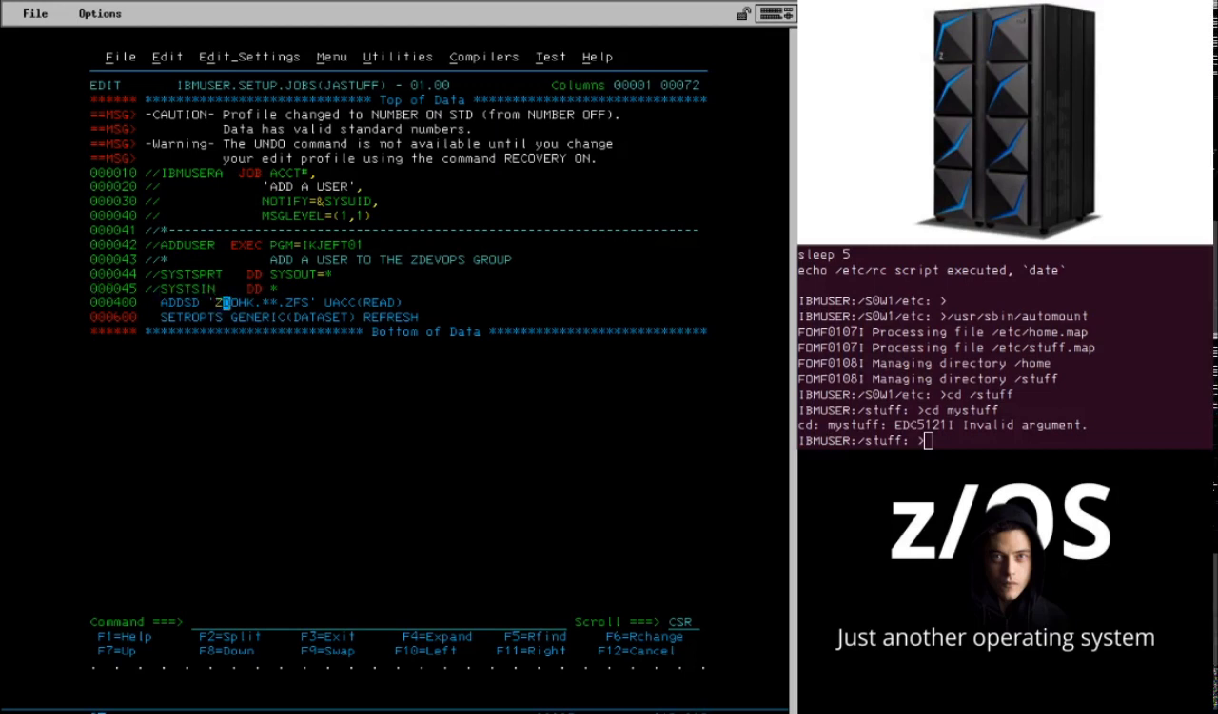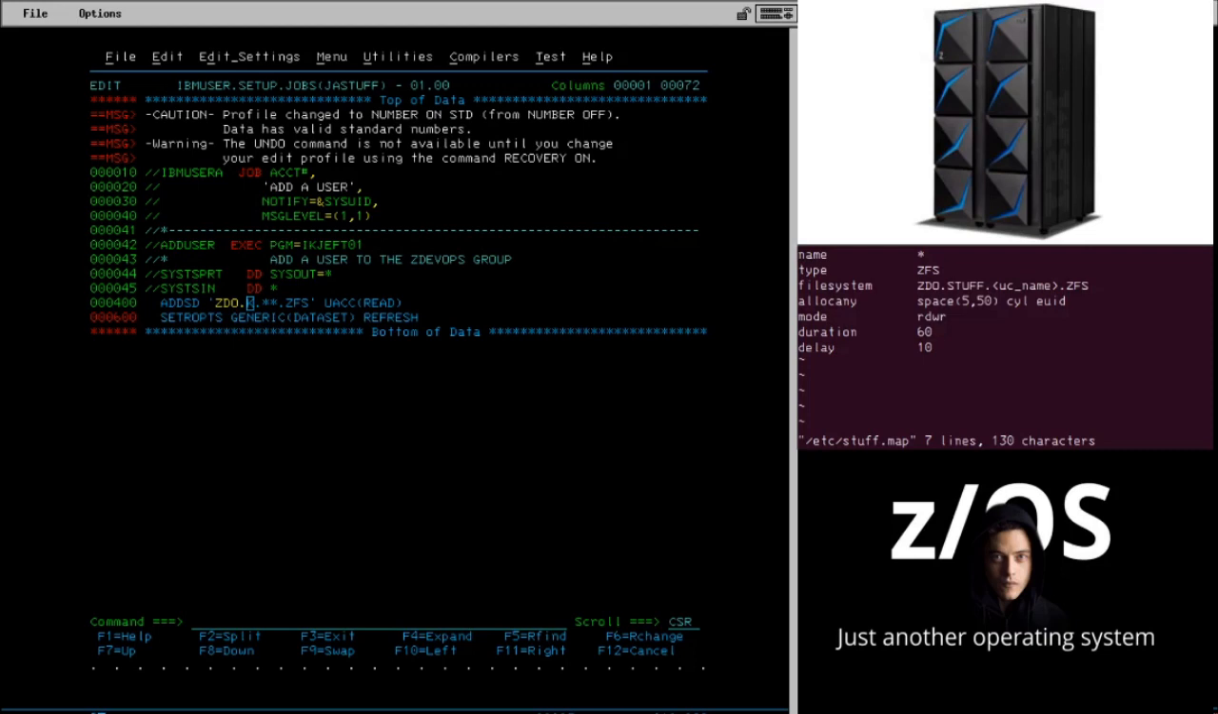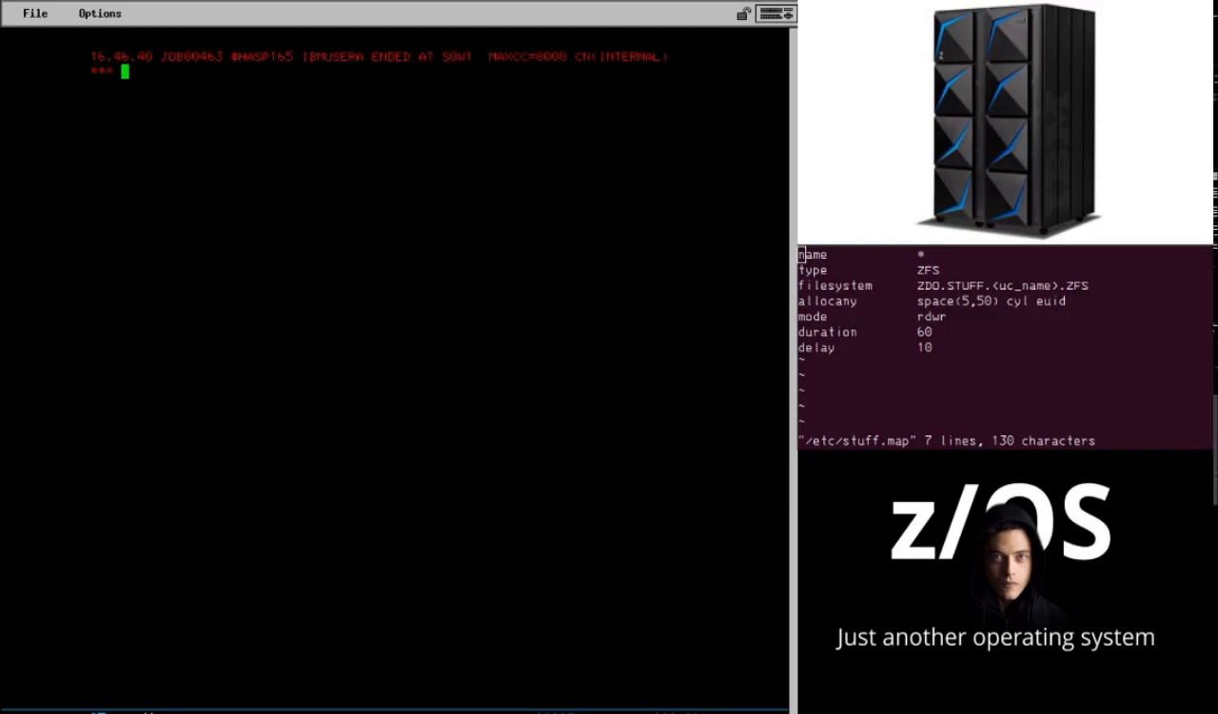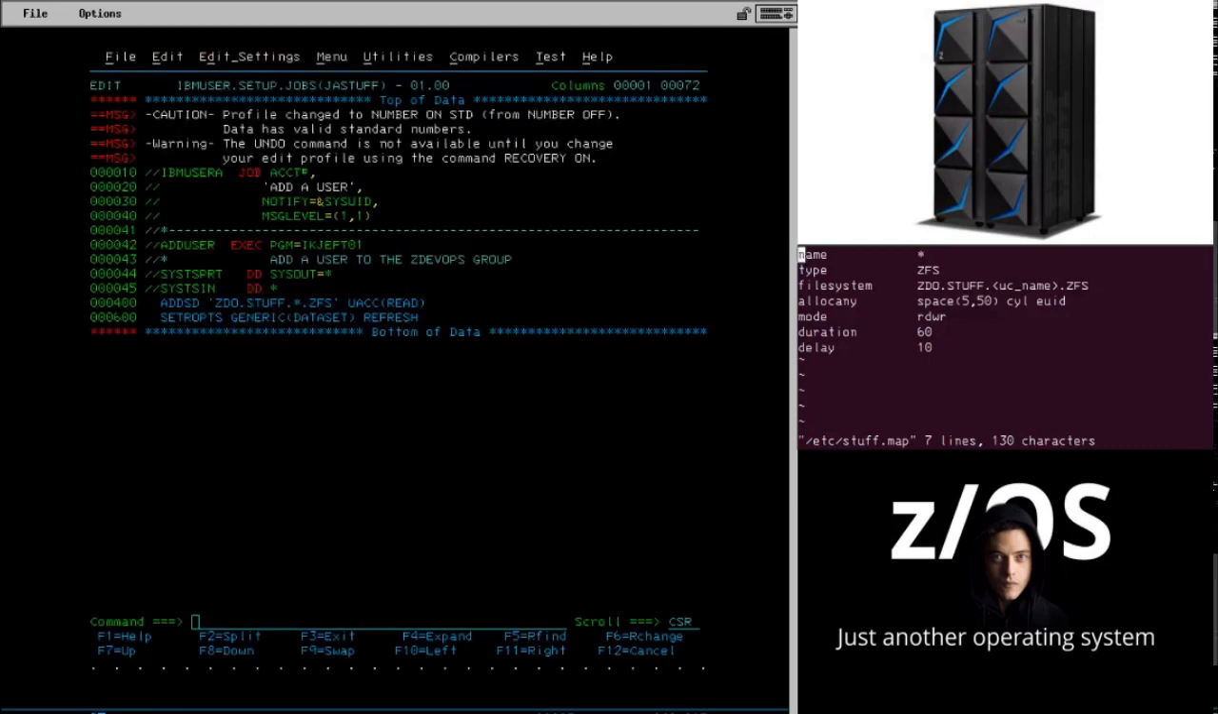So we're gonna add a thing for ZDO dot, what did we call it? /etc/stuff.map. We called it ZDO.stuff.something.zfs, and we're going to give it a UAC of read. Yeah, that looks good. Submit. Woohoo, 0. Get out of here.